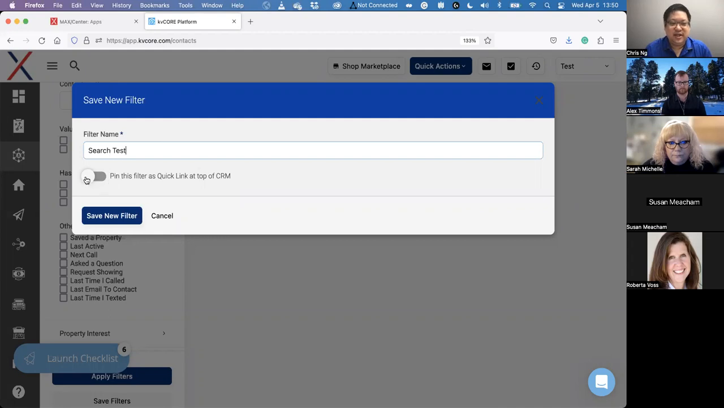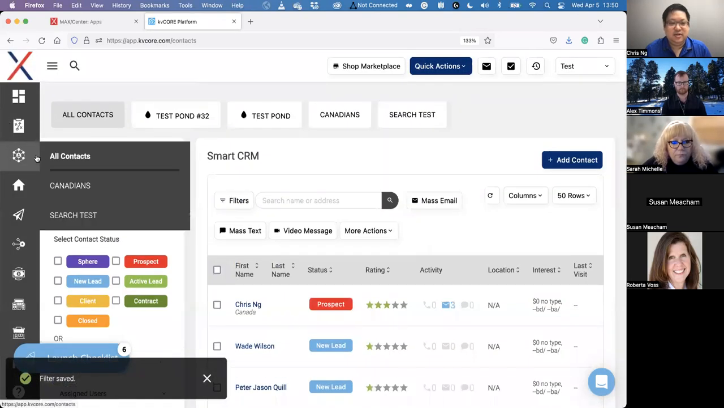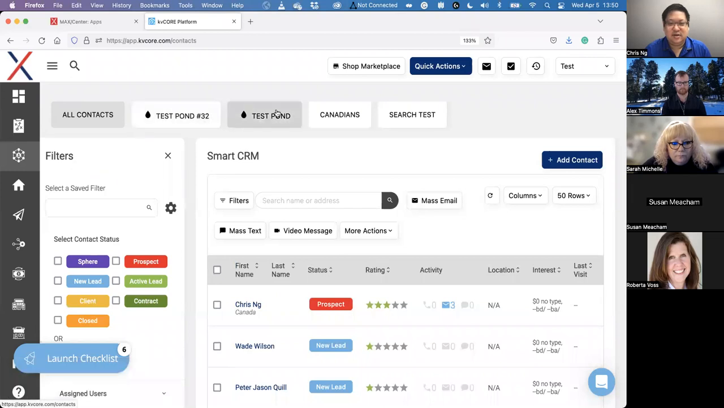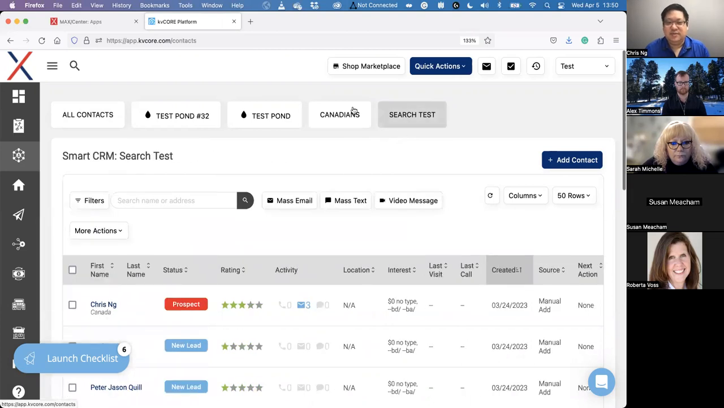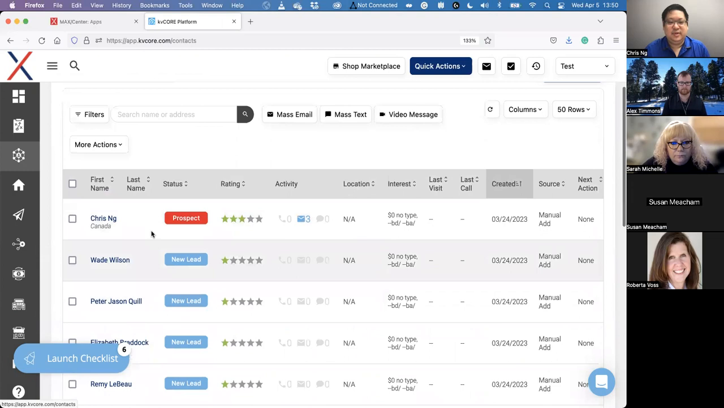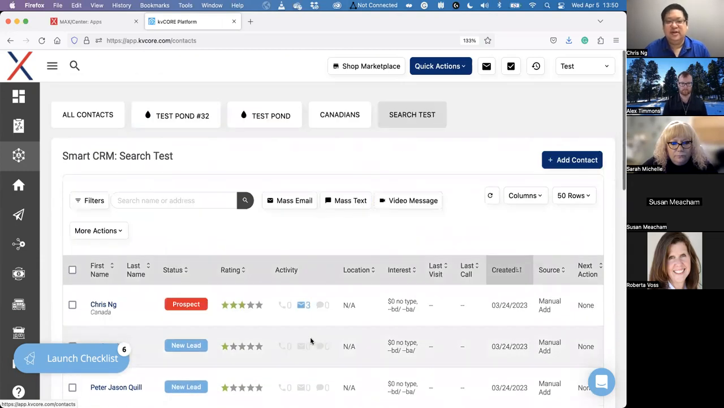And then what you can do is pin this to the top of your CRM. So if you pin it, every time you go into your contacts, you now have that search criteria as an option here. And this is a live update. So the more contacts you add or you change, this will constantly update every time you click the tab. So then you'll have all of your different prospects that suit that search criteria in this tab.